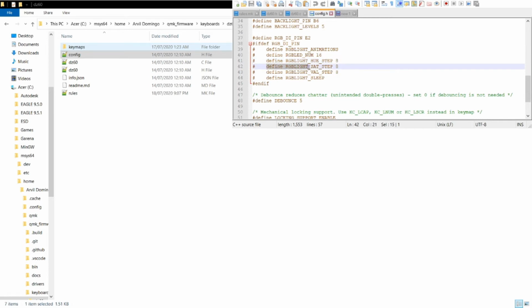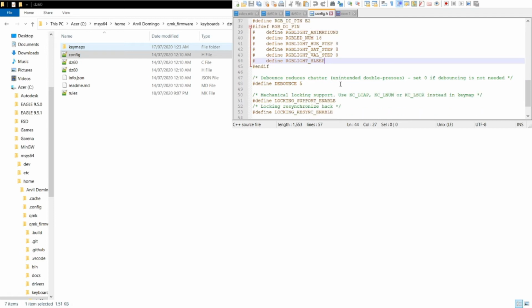Then we have the RGB saturation step. So we have also 8 steps, and the RGB value step. So I think this is the speed of the RGB light. So we have also 8 steps. So in here we have the defined RGB light sleep. So I think this is the timer for the sleep of the RGB. So for example, if you're not using your keyboard for a long time, then the RGB light will shut off on its own.